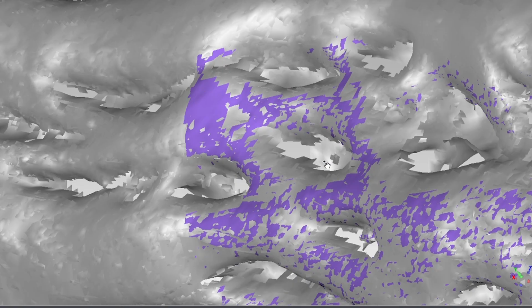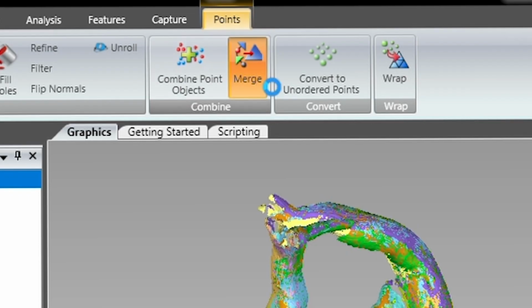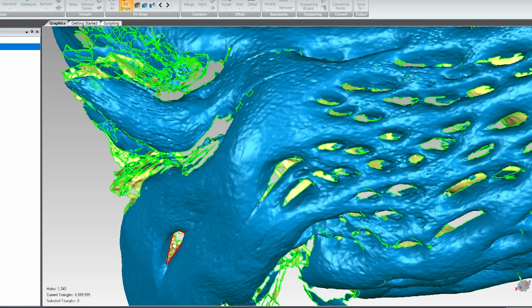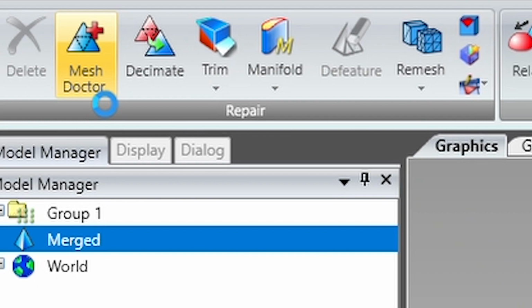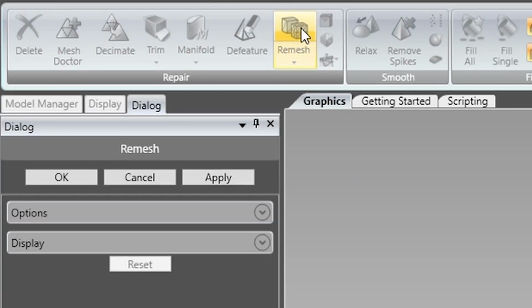Step 19 is cleaning out bad data. Step 20 is merging. Step 21 is removing holes and spikes. Step 22 is applying the mesh doctor. Step 23 is remeshing your object.